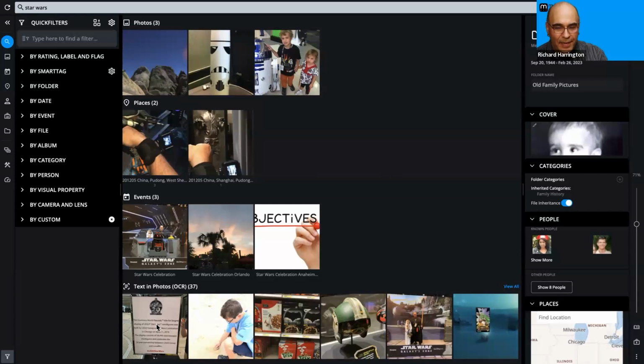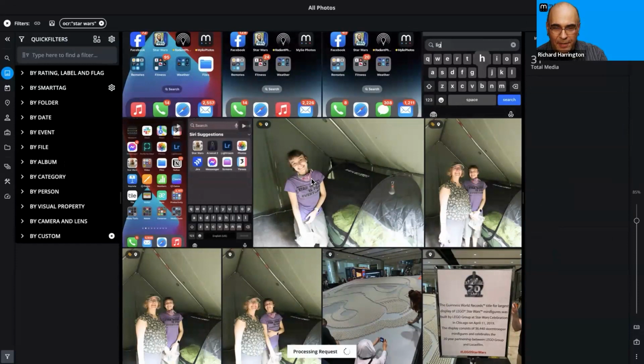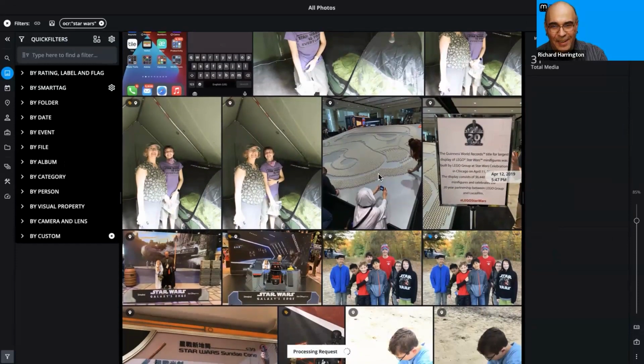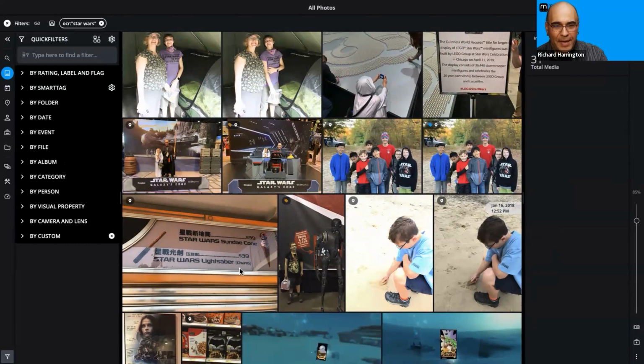And down here is actual text recognition. Let's take a look at those for a moment. To be clear, it read the text on my daughter's t-shirt. It read the text on the screenshot. It read the text here in the background when we went to Star Wars Celebration in Chicago. It can actually read signs and everything else.